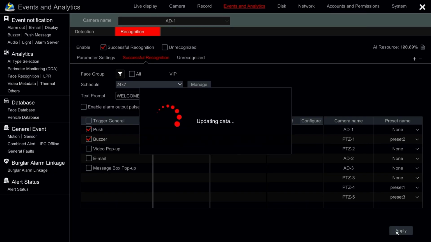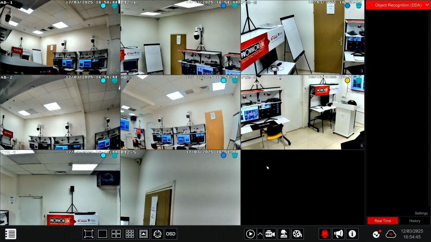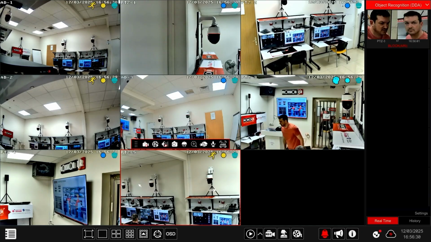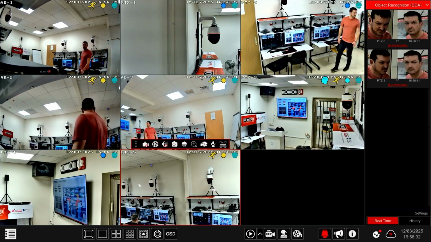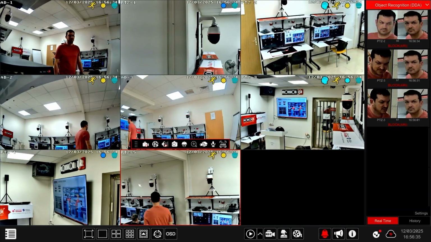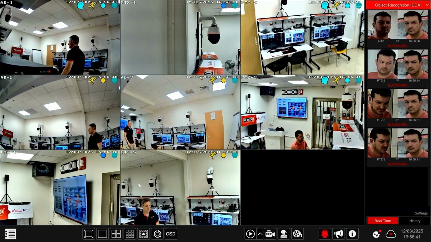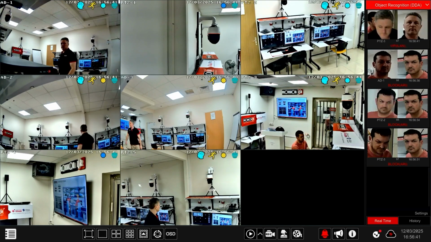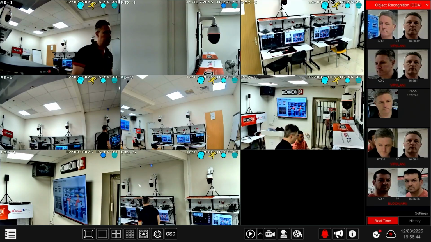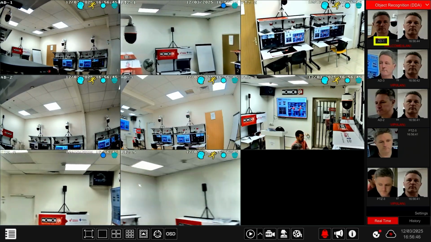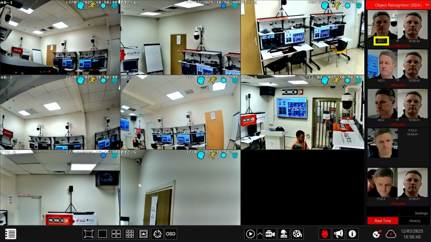We can see that when a person from the block list is captured by any camera that sends face snapshots to the NVR, the face is analyzed and recognized. As a result, the person's name appears in the right-hand panel, but no action is triggered, since no reaction has been configured for this group. In contrast, when a face from the VIP group is analyzed by the NVR and the detection comes specifically from camera AD1, the configured reaction is activated. Multiple PTZ cameras move to their predefined presets, and the NVR buzzer is triggered.